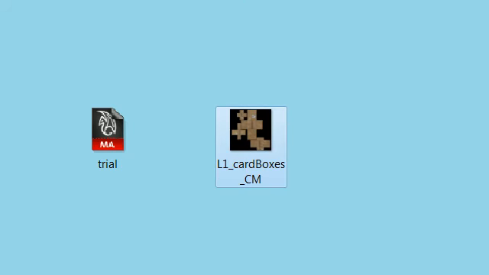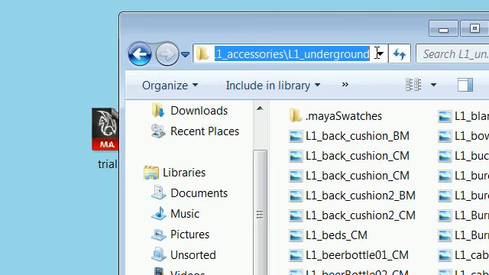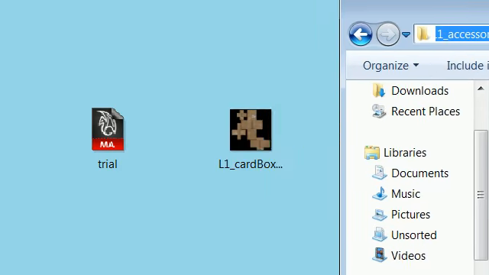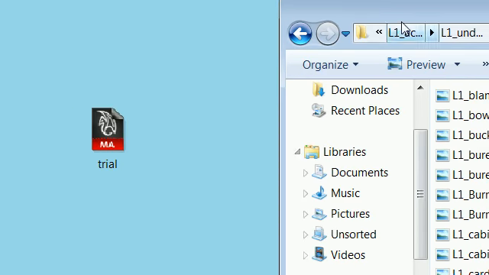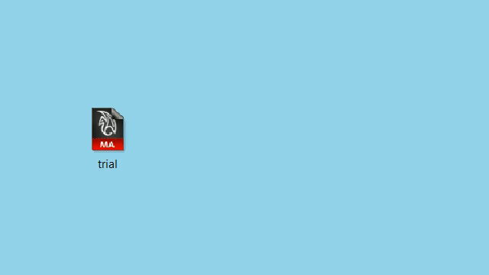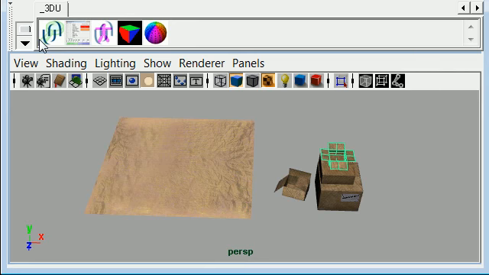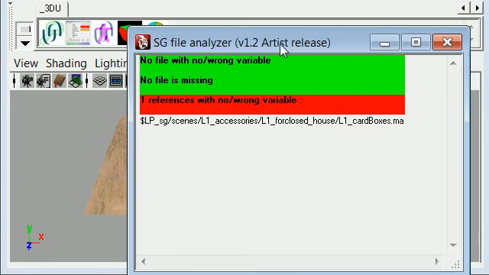I'll open up that location. So this is the location: C drive 3DU SG trunk, source images, L1_accessories, L1_underground. I'll just drag and drop the file in there, and now the file is in place. So let's close Explorer and go back to Maya and open SGfileAnalyzer once again. There you see, now the second error has disappeared. So we are almost there now.